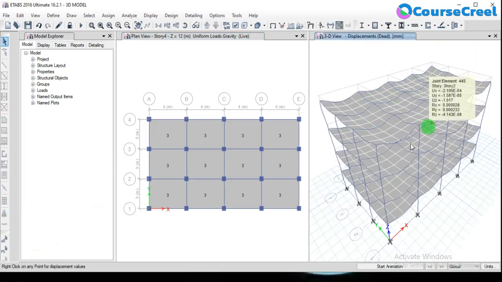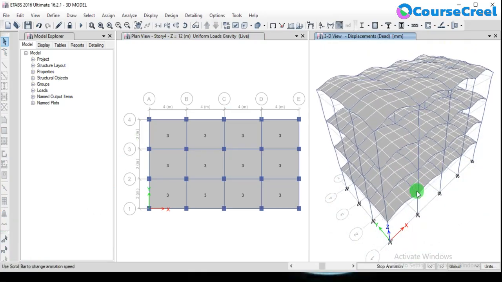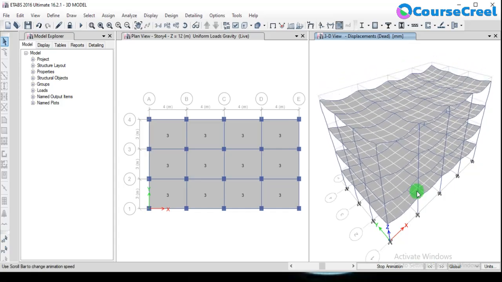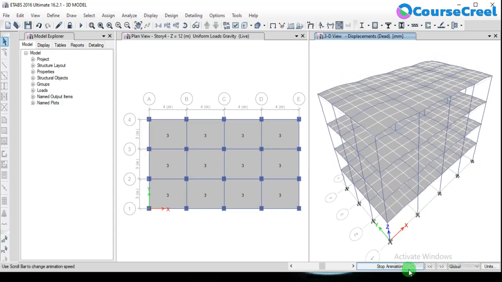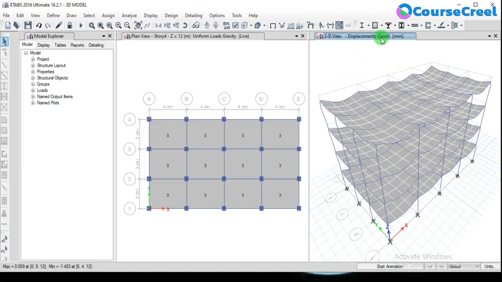And we got the deformed shape here. Okay. And if you want to see the animation of this, you can click on the Start Animation option here. And we can see how the building is behaving for the given loads. Okay. So here you can go for Stop Animation and we are seeing the displacement for dead load.